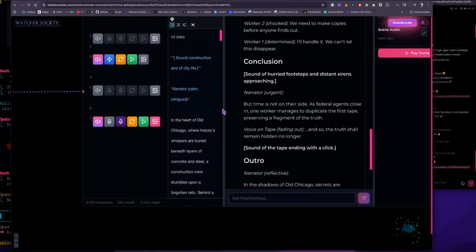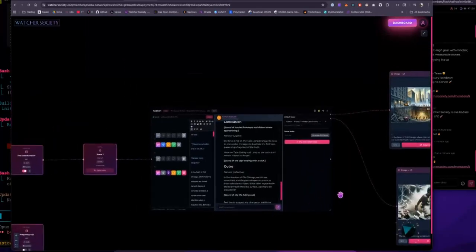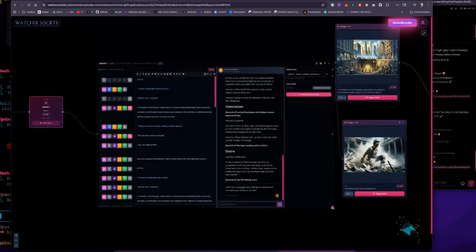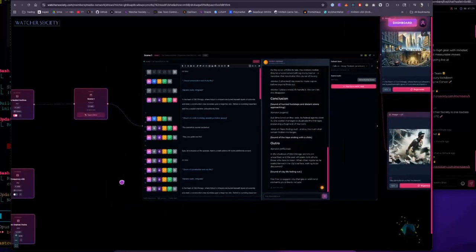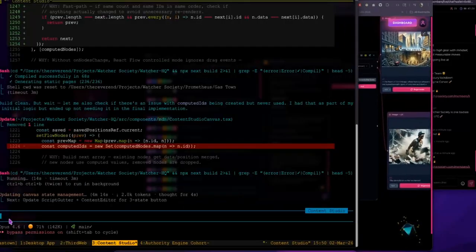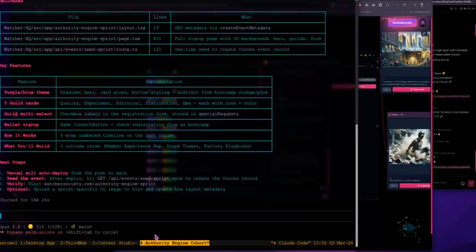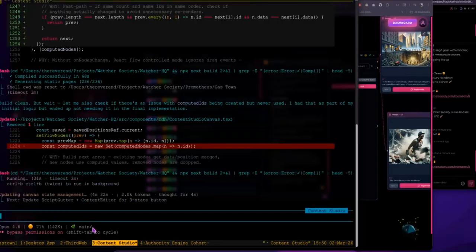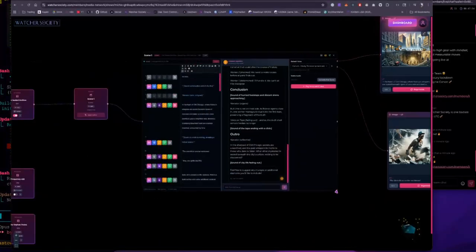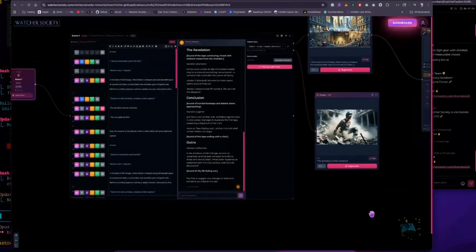And there's that bug again. Complete. Reverend delivered 19 lines of SEO metadata via Create Event Metadata. What? You did what? Oh, this. Okay, this is our authority engine thing. We'll talk about that in a minute. So, just waiting for this thing to fix this annoying bug that keeps resizing this thing.